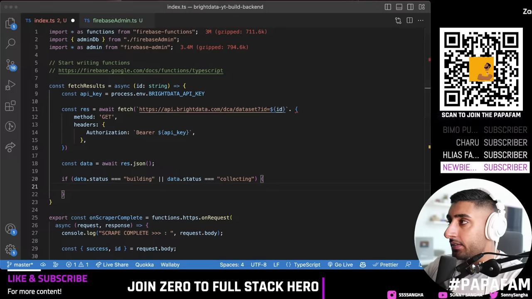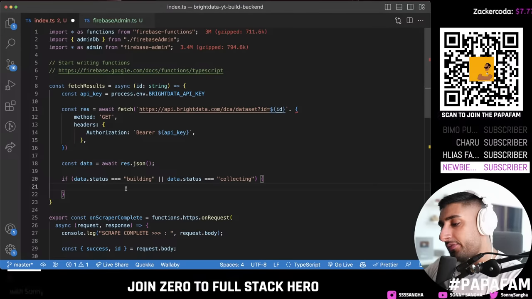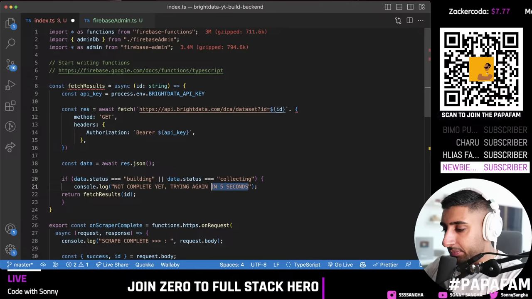then I'm going to say it's not complete yet, so I'm going to fetch again in 5 seconds. So trying again. But in this case, we're not doing 5 seconds.